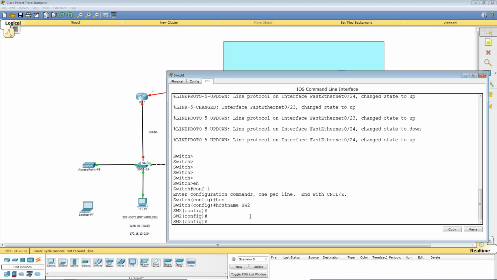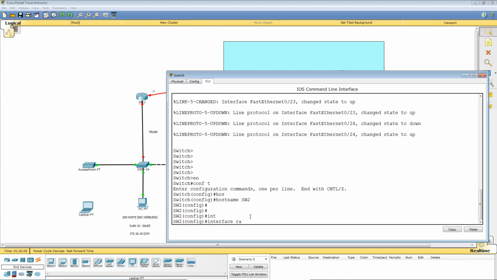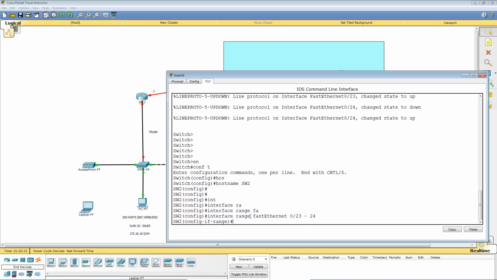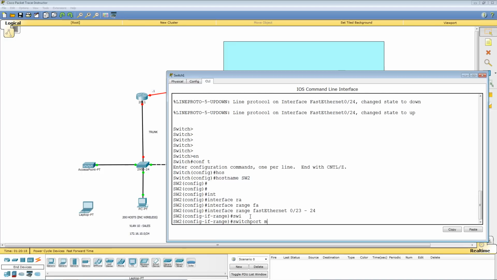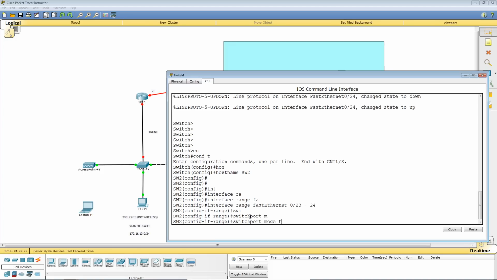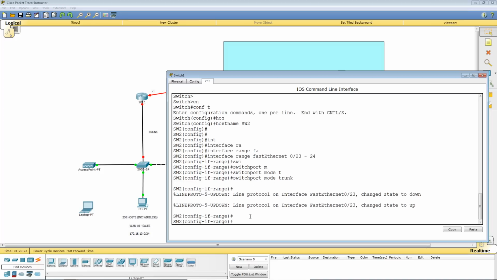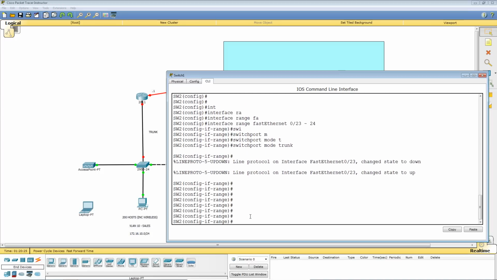Okay, precisely the same. Int range FA 0/23 space 24. SWI tab M tab T tab. I love that tab key. Switch port mode trunk. Fantastic.